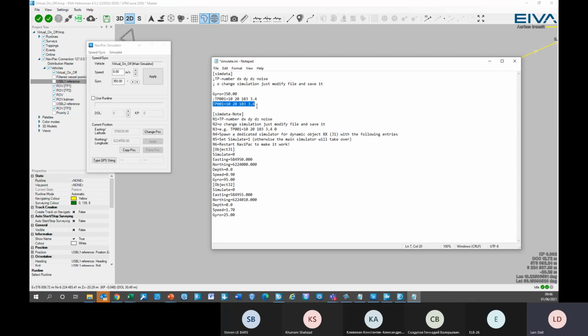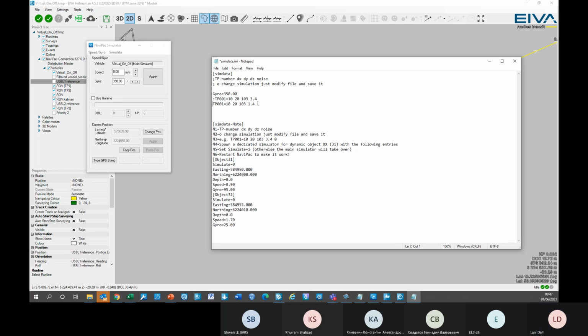With this line here, I am telling Navipack to simulate TP1 10 meters to the starboard, 20 meters ahead, and 103 meters down relative to the CRP of the vessel. 3.4 is noise, just to make it realistic. USBL systems always have noise. I'll just put in 1 here. And then I will copy paste this line here, like this.